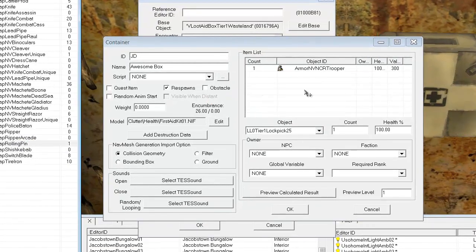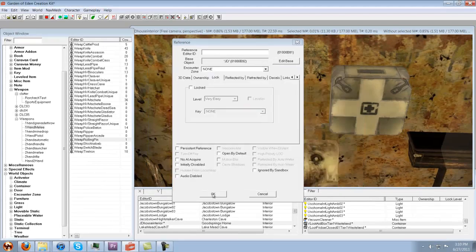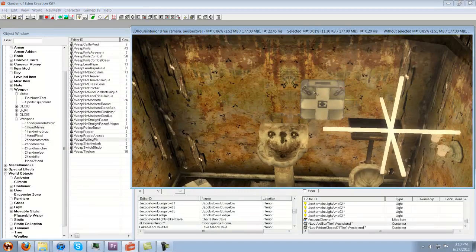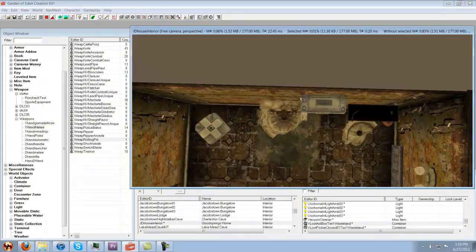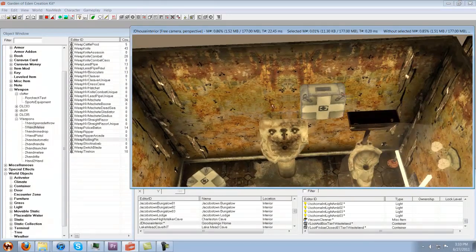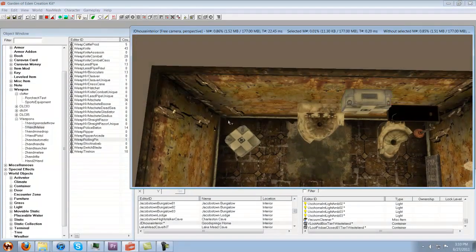And a rolling pin. I'm going to hit OK. And it's going to ask me if I want to create a new form. I'm going to have to hit yes, because if I don't hit yes, then I've pretty much changed every single object with that old ID that was on there. So every first aid kit with that ID, and there are duplicates that hold the same one because they're generic. Every one of them would have been changed, and we don't want to screw up our games like that.